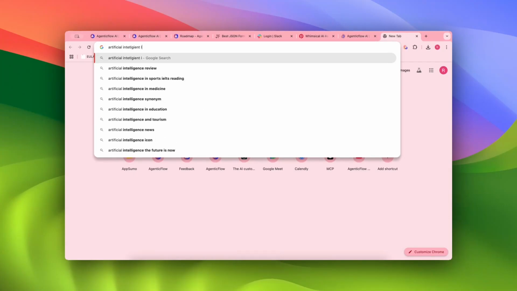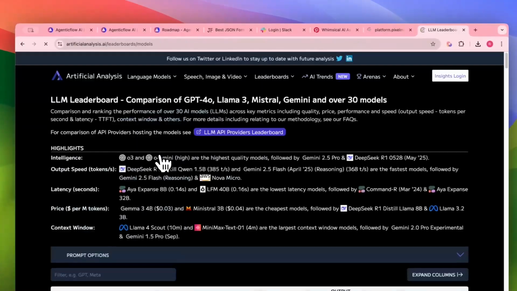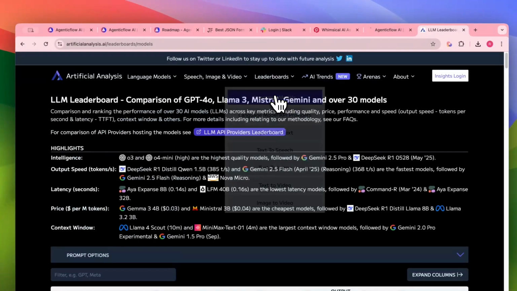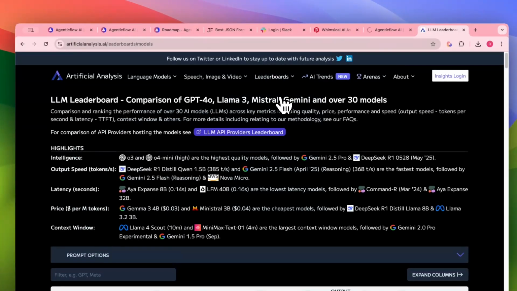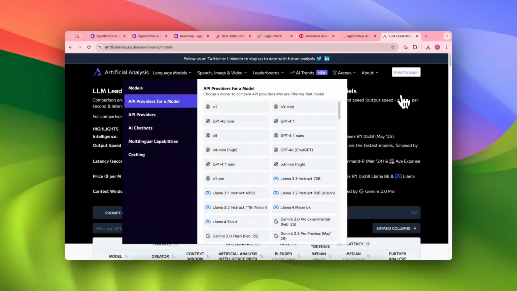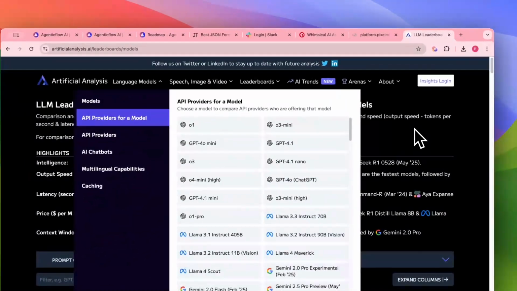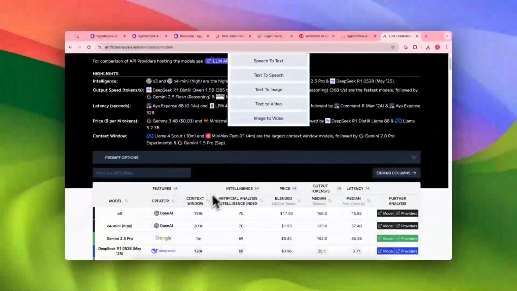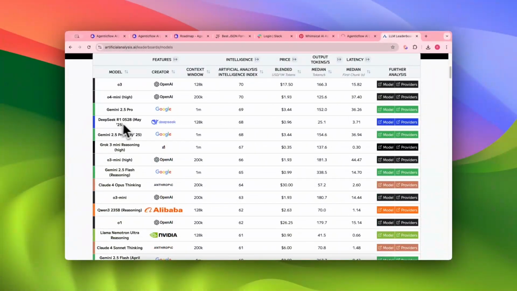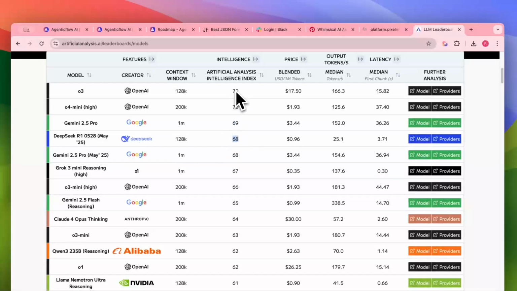intelligence leaderboard, this one, and you go into the leaderboard of language models, you will see that DeepSeek is ranking number 4 in the whole world. Compared to O3, which is the most intelligent model at the moment, this is just 2 index points behind. And the pricing is like 18 times cheaper.